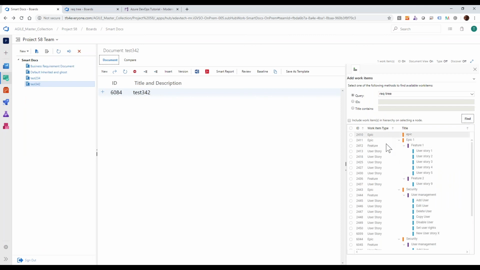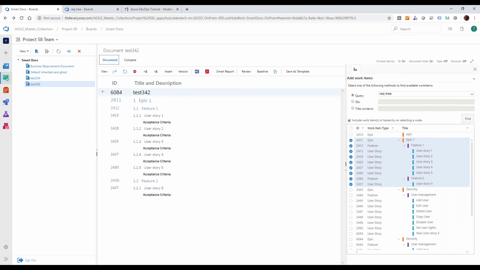So now here I have a tree, right? So in here, what's the structure? I can put Epic at the root, so that's good enough. So I'll say, include this whole hierarchy in there, and then I'll take this hierarchy and simply drag and drop it there, and voila. Okay. So you can always create a new Smart Doc based on existing work items.